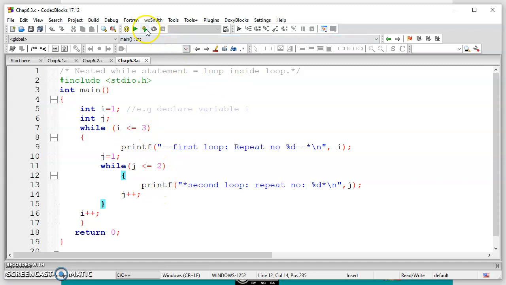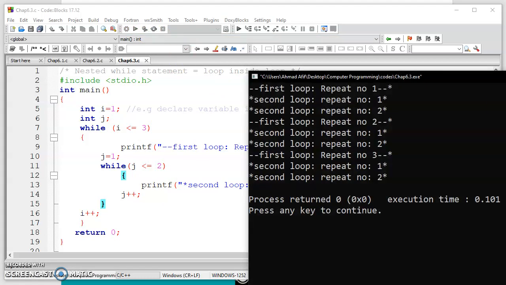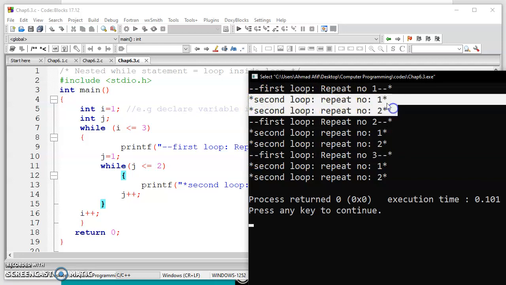Let's try to execute this one. As we expect, for the first loop or outer loop there are 3 times: first loop, repeat number 2 and repeat number 3. Inside each loop there is an inner loop or second loop which repeats 2 times. So 3 times, and inside that one, 2 times. So this is what we get from the nested loop.